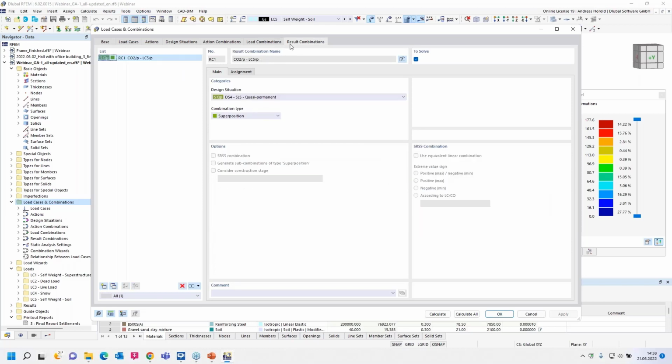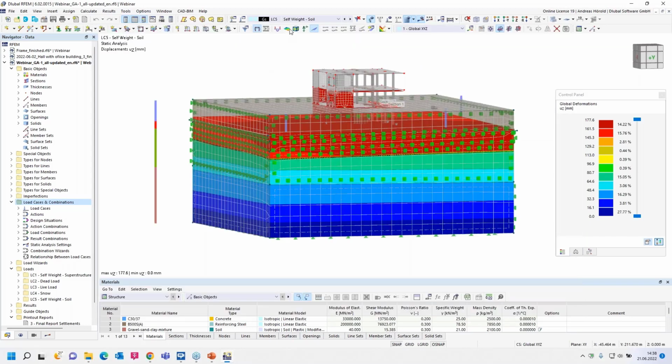So, and we created result combinations, one result combination. The load combination 2 minus load case 5 means we subtract the load case 5 from the combination 2. That won't be necessary in the future. We work on it, but at the moment we solve that with creating a load combination. Okay, let's take a look at the program or at the graphic.